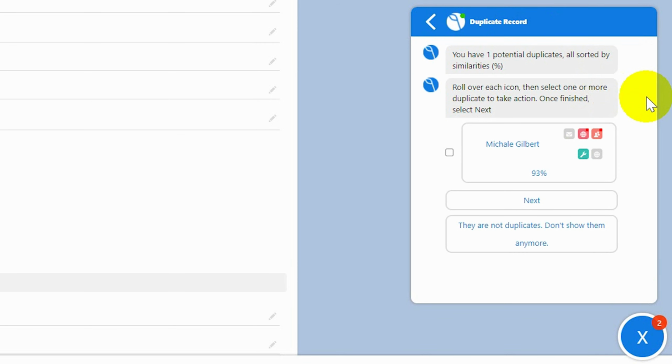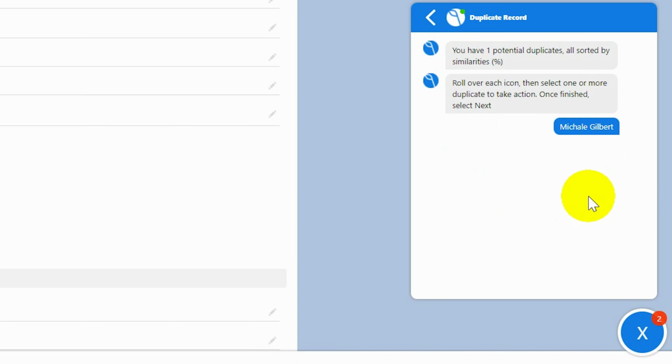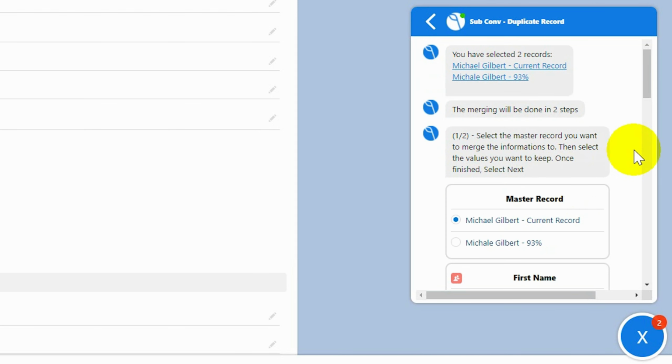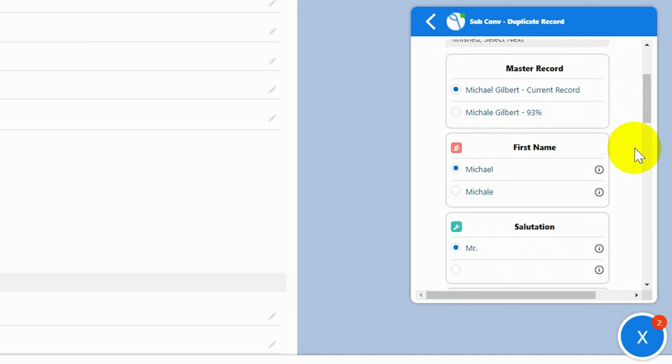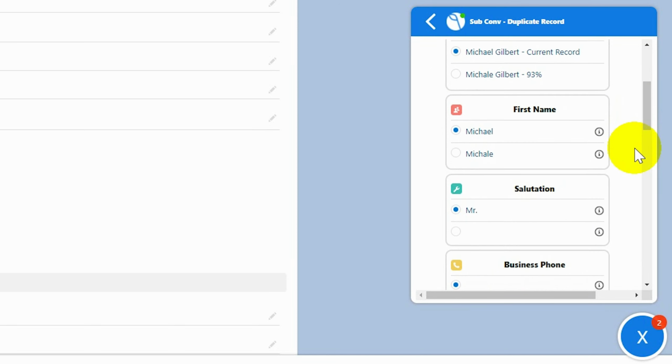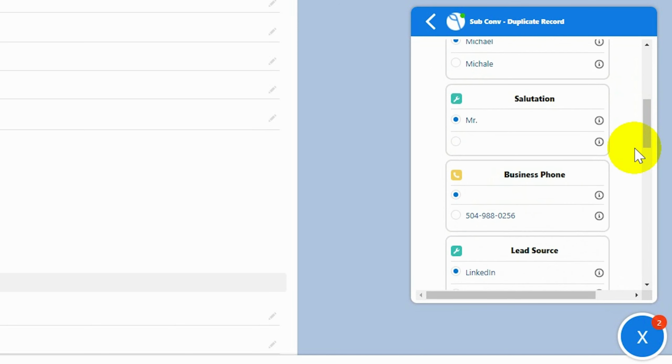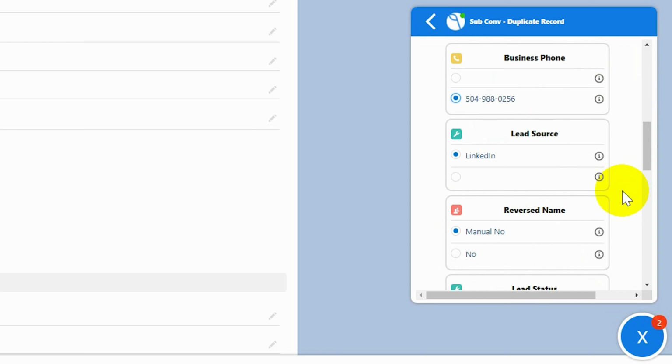The icons indicate the fields that are used for comparison, and if I hover over them, it shows the values of the field compared against the current record. I am going to select the contact and click on Next. We can now select the master record and compare the current records against selected records. Only different and non-empty fields on both the records are shown for comparison.